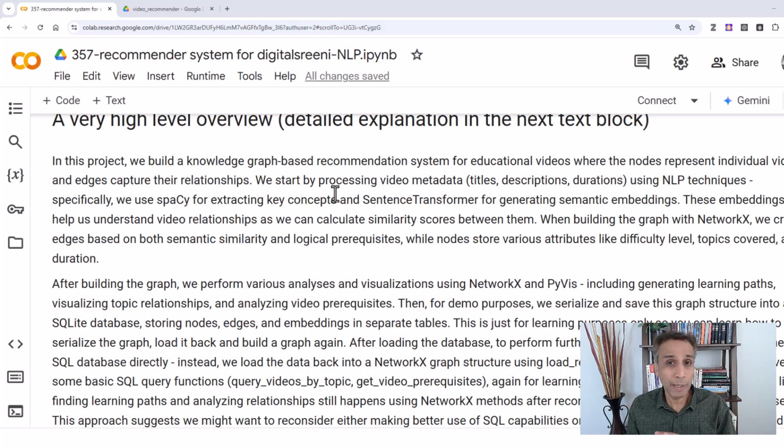So with NLP, we need to automate this process of gaining this knowledge of how we connect these nodes and what they mean. We'll walk through that soon. So we start by processing the metadata like titles, descriptions, and duration, which we just looked at, using NLP techniques. In this case, we're going to use spaCy. You can use anything, but spaCy works fine even on CPU, so why not just use spaCy, for extracting key concepts, and SentenceTransformer for generating semantic embeddings.